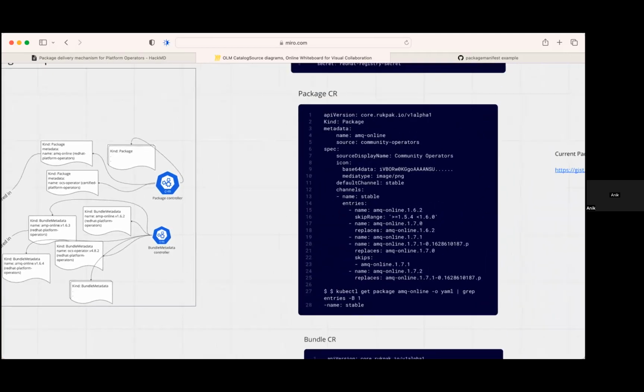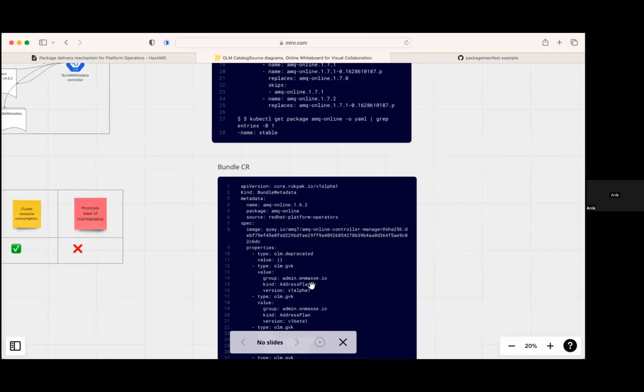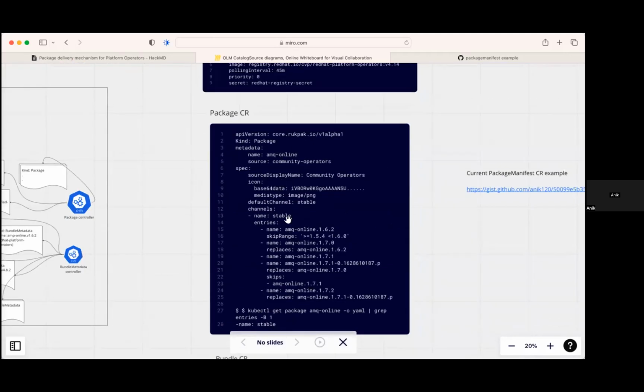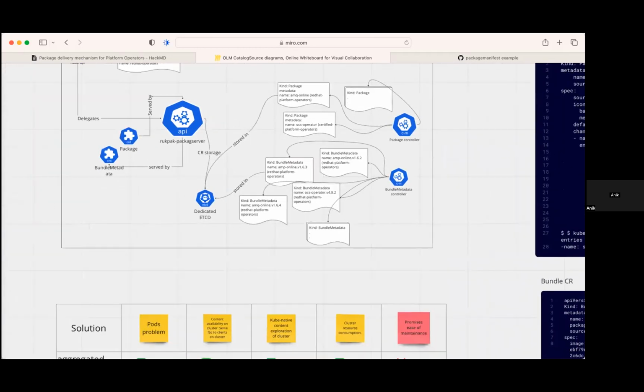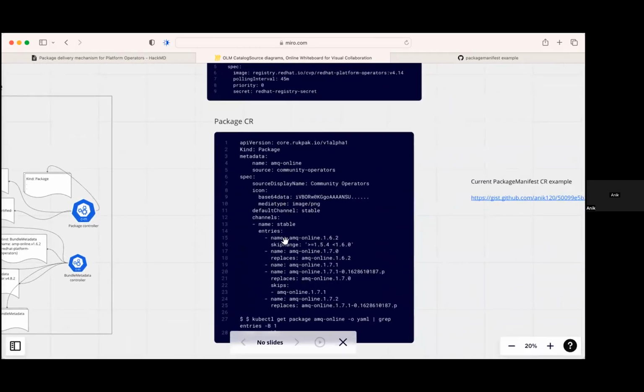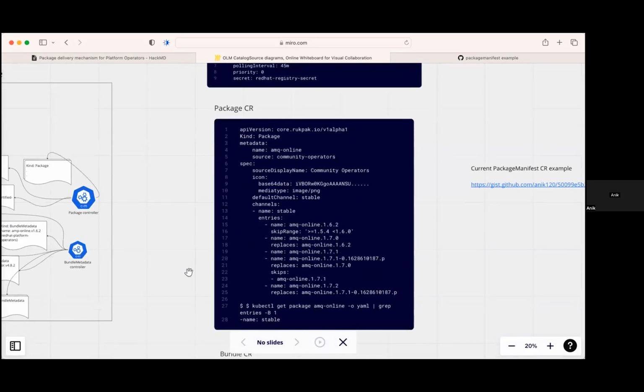So the other thing that I think also ties into this is, for example, this package CR. When I was writing it out, I had a code block here, but it doesn't look like I included it. You can see it in the HackMD. If I have this package CR, it kind of opens up a lot of Kubernetes ways of exploring content. Like I said, it's view only.